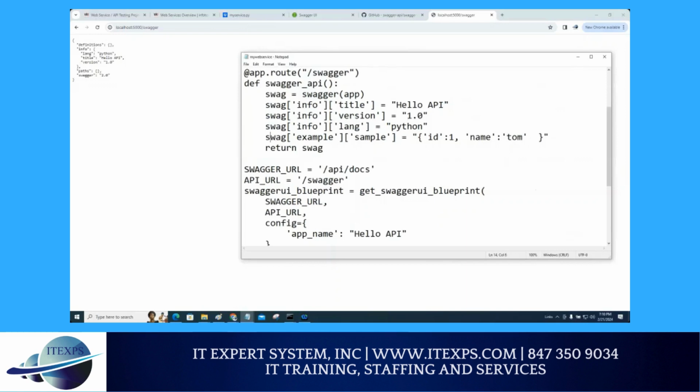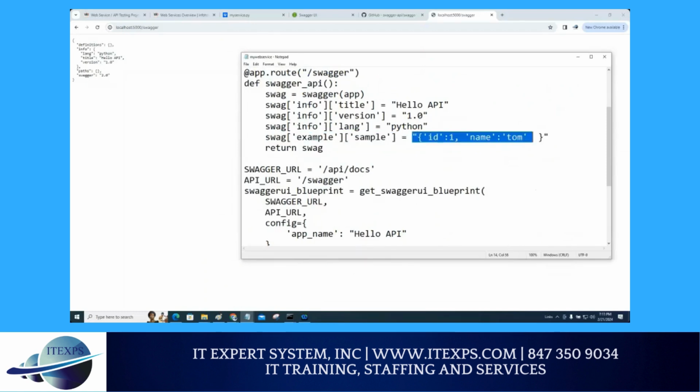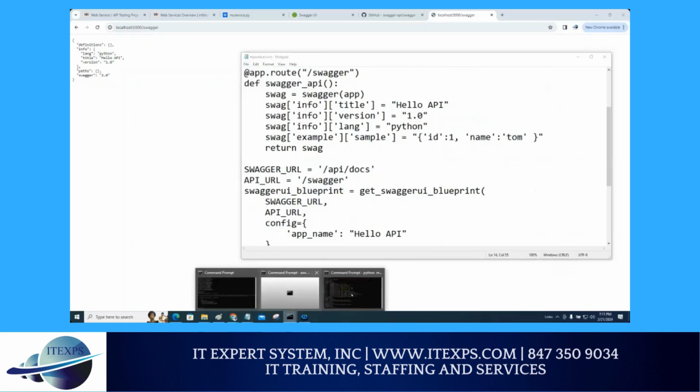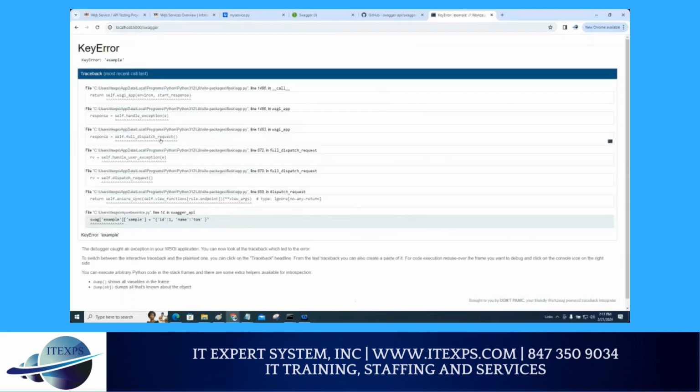Please understand, I copied this line. Just like info, I have example and I have sample. And with double quotation, I added this information: ID this and Tom this. You can write whatever you want and save it. As you save, if everything is right, your system will restart. And if you refresh it, you will now have information about that.